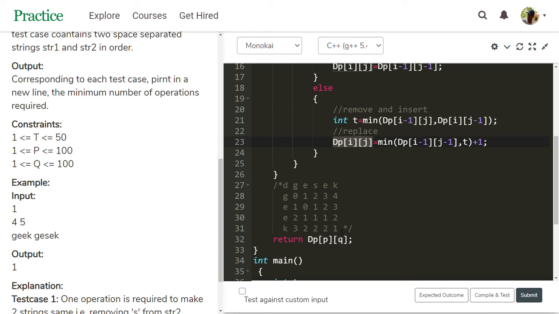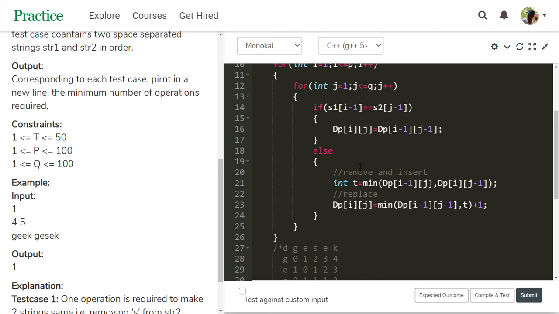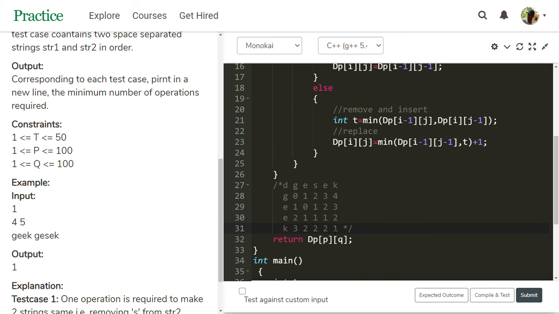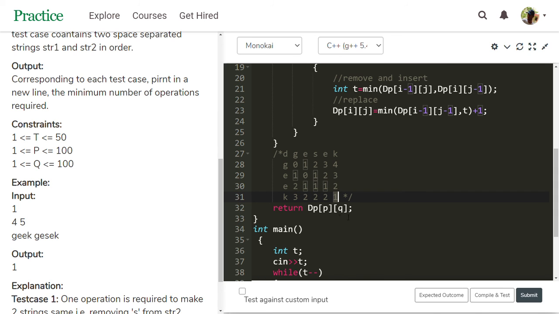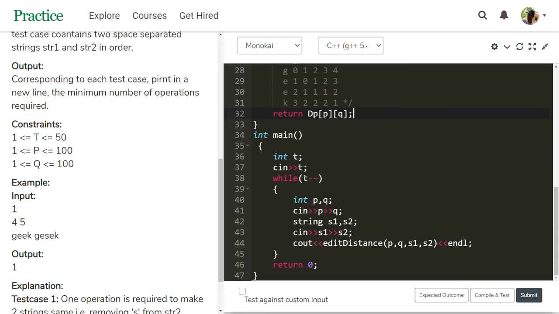This is happening up to the end in these two loops. Then you get the minimum cost to make str1 into str2. That value is in dp of p q. It is returned to this function. Then the output is 1.